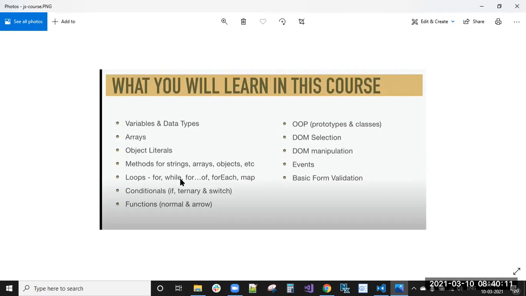Then loop concepts, if else conditions, and functions. So general functions, arrow functions, those things. OOPS concepts like prototype and classes, and DOM selection. DOM selection I'm telling you first, because before going into all this, DOM selection is important. So I'll keep it in the front. Then DOM manipulation, and last, events and basic form validation.